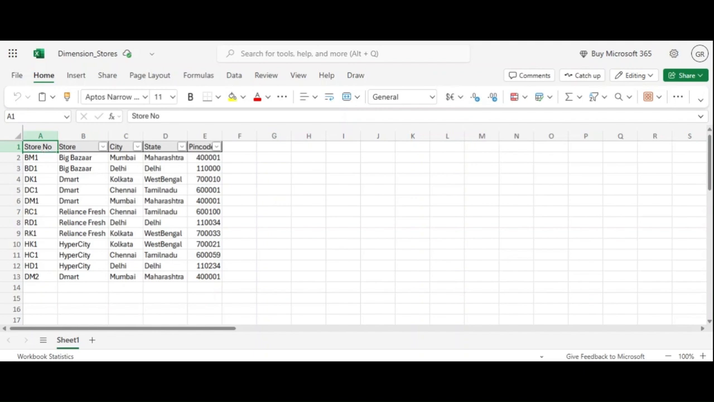So this is not going to vary. This is not going to change. You have the store number, you have store, you will have city, state, the address, pin code. So all this is the values of the dimension store. So what is the city of the store, state, and the pin code? This is not going to change frequently.